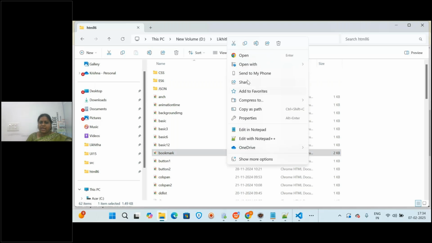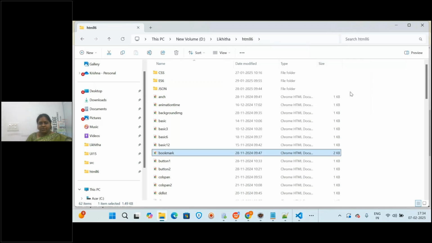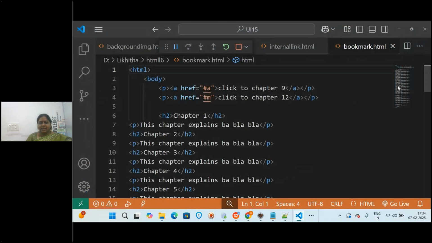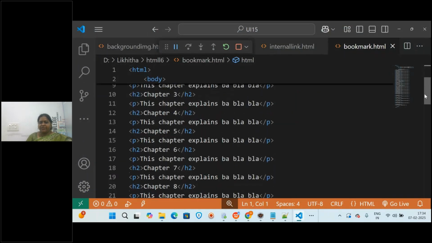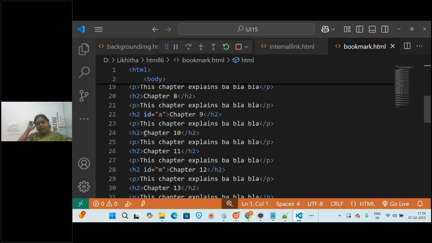So you can use id, or you can also use the name for it. You can see here I have given chapter 1, chapter 2, like this. We can use ID, or you can use what? Name. So we have used ID here for chapter 9.